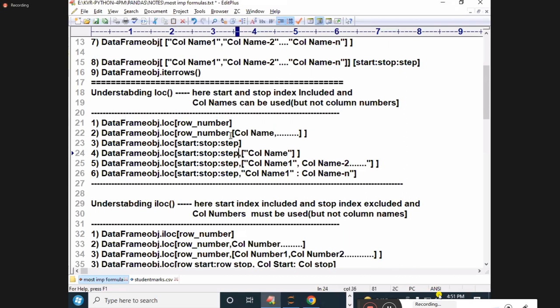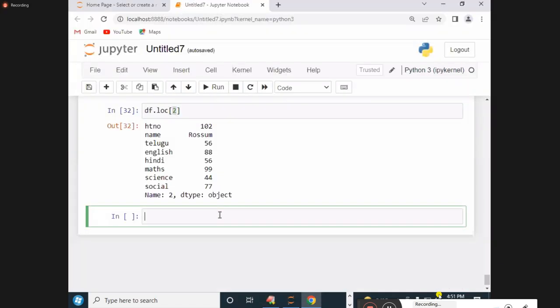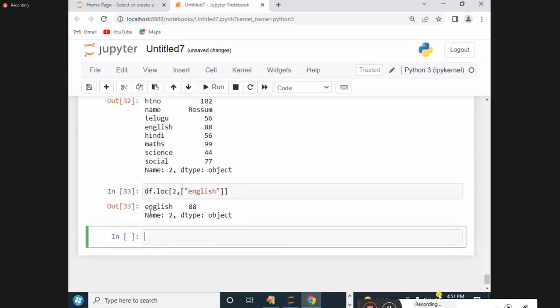Row number, comma, and in index format you need to specify the column name. I will write df dot loc, and what will I pass? Second, comma, whatever the syntax I said. What is this now? English. Only English is coming for record number 2, whose type is treated as an object.